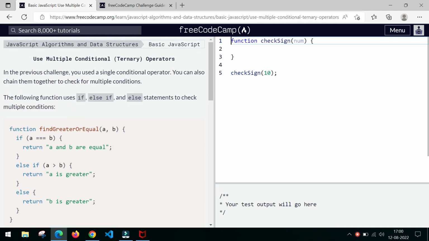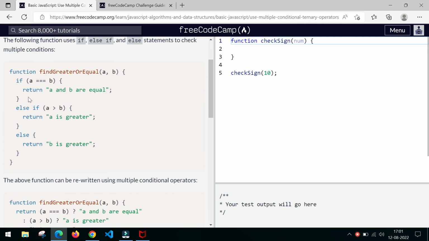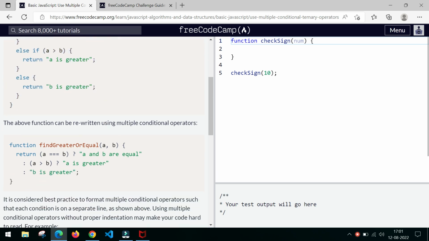Now we are going to use multiple conditional ternary operators, like if else if else. Instead of if else if else, we are going to use multiple conditional ternary. For example, this is what they are telling. Okay, multiple conditional ternary operator.